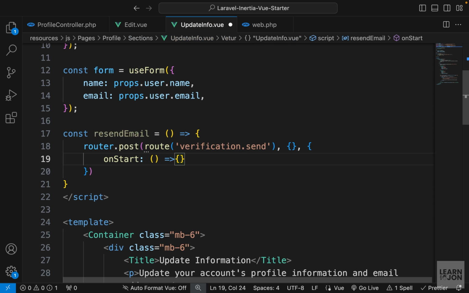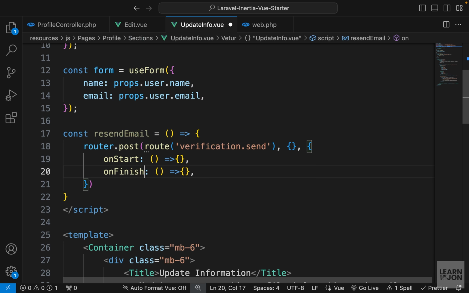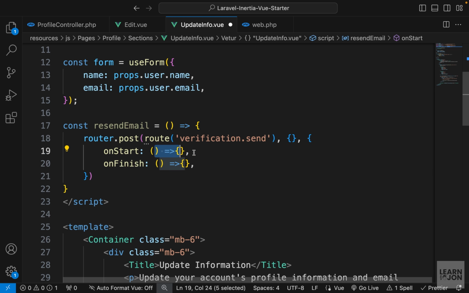So we can just pass a function here. And when it's done, so on finish, do something else. And what we want to do here is to make this button disable or enable. So this is just simple JavaScript. Let's grab the event inside this function. So now we have access to the event.